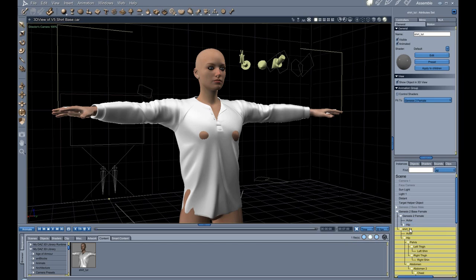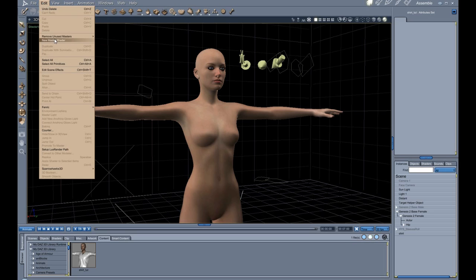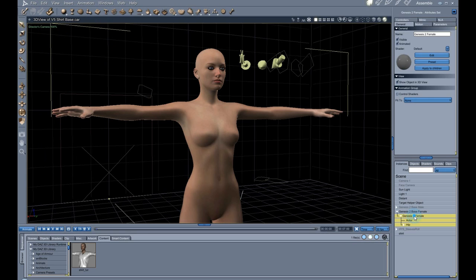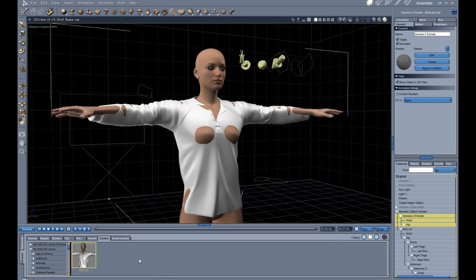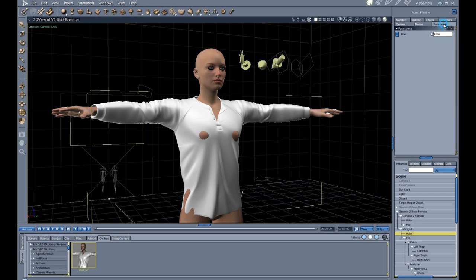So let's just take this guy and delete him, and then let's go edit, remove unused objects. Okay, now we're going to select her again and then double click on this, and it's going to project morphs, and we come to actor parameters.